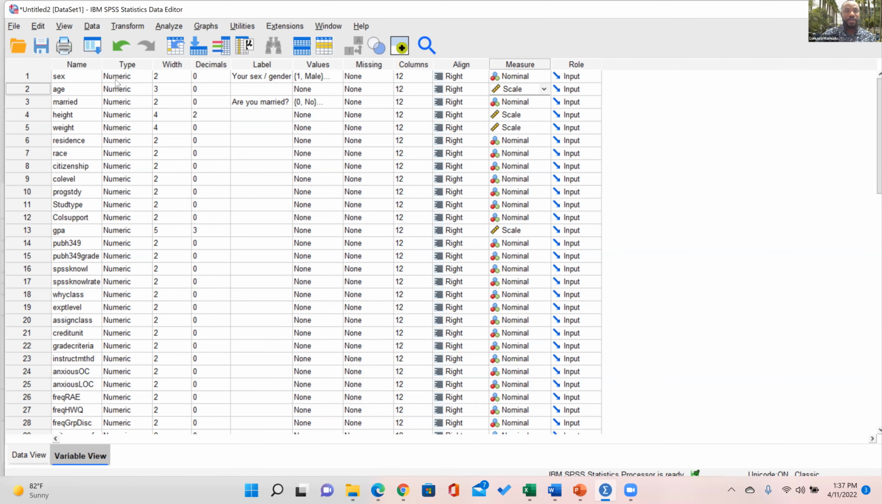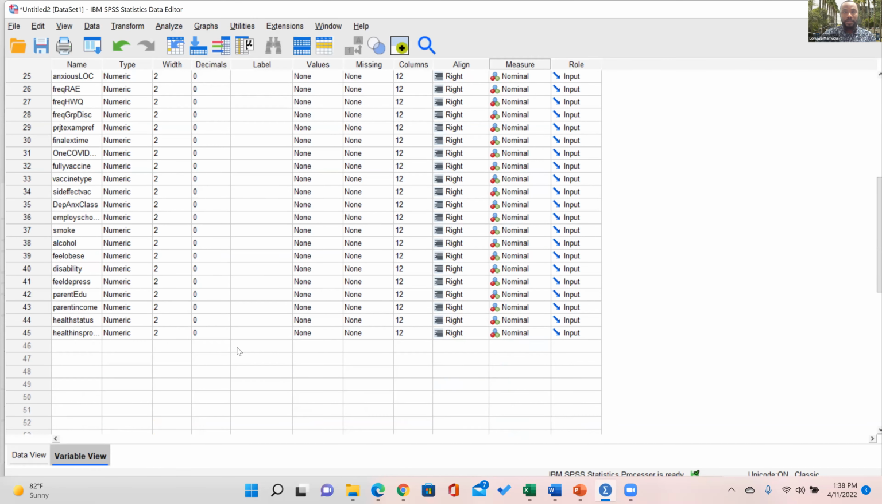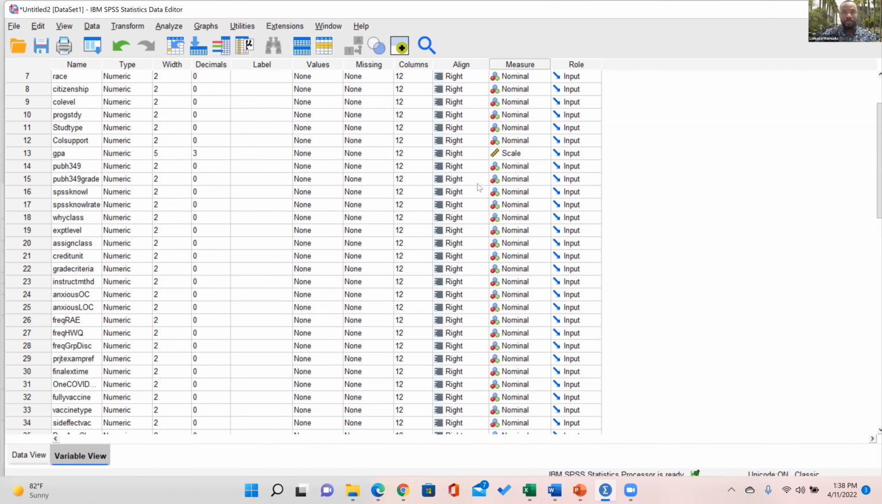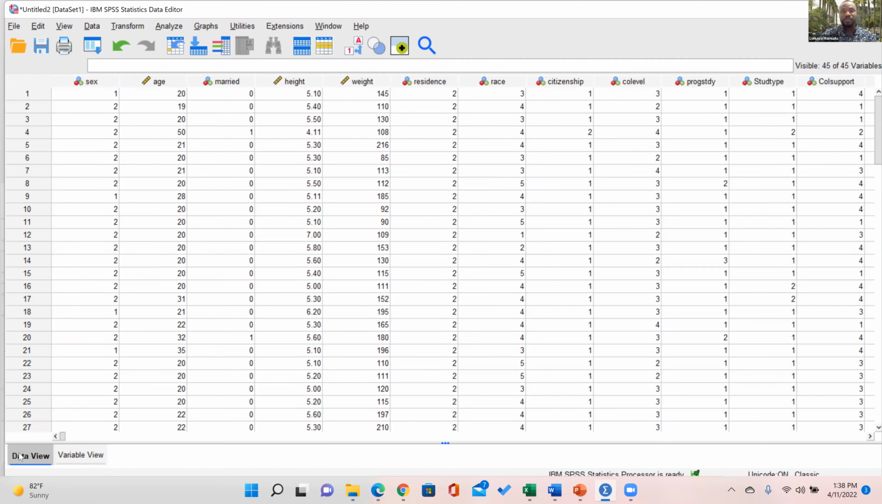But given this particular data, age is a scale variable because we will be able to find ratios and some means. We have the GPA of the students, which is also a scale variable. And then we also have the weight and the height of the students, which are also continuous or numeric variables. Given these variables, we might want to perform some descriptive statistics in SPSS. So how do we do that?